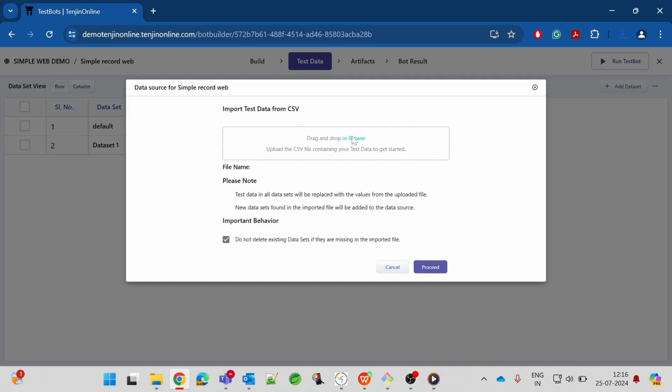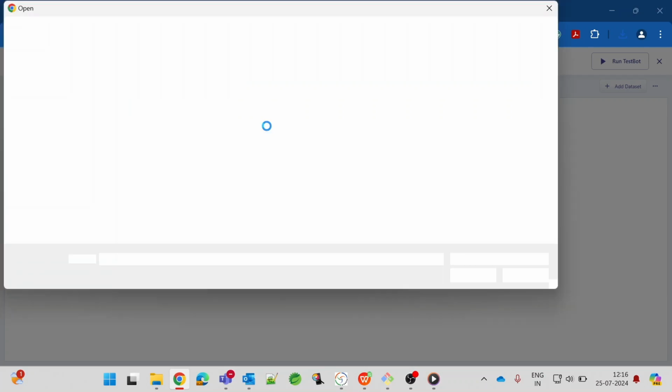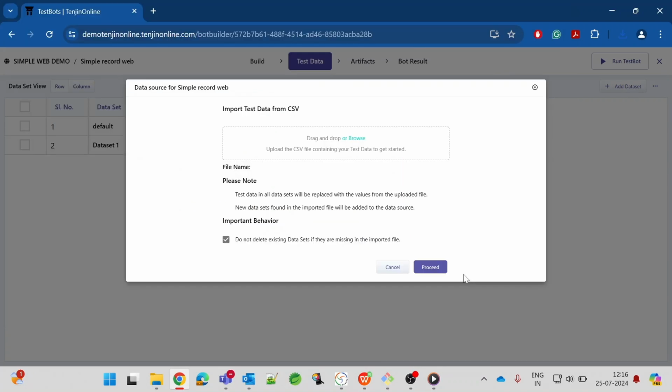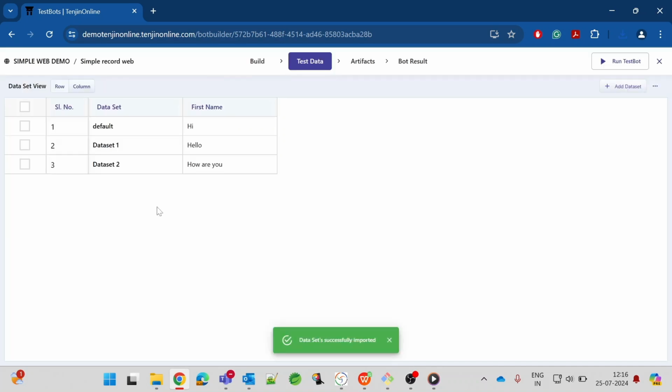So I'll be clicking on browse, and in downloads, that will be the recent one. I'll be adding it and proceeding with uploading. Here, as you can see, through Excel sheets also we'll be able to upload the test data. Once the test data and everything is ready, we can execute it and check how it works.